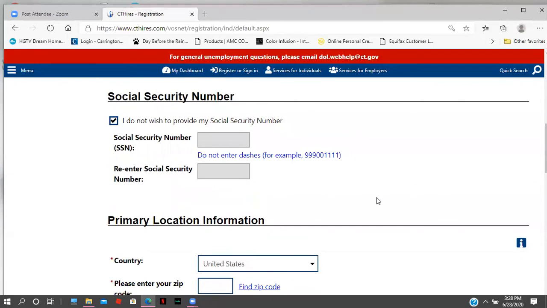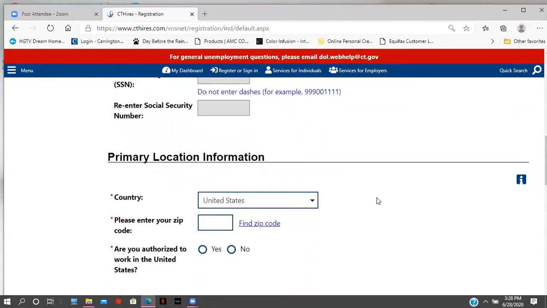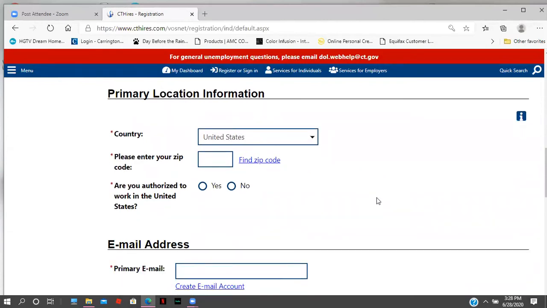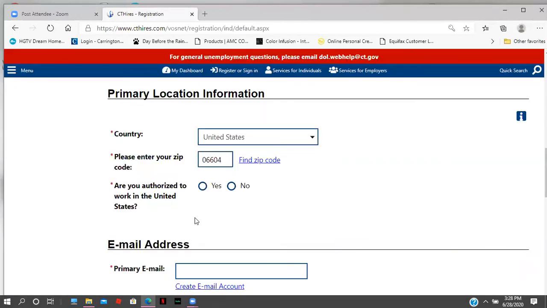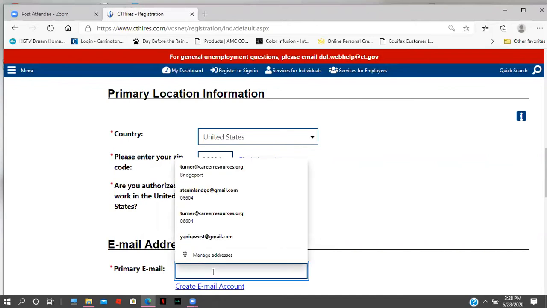So the next thing I'm gonna do now is scroll down to primary location and information. All right, so the country is the United States. The zip code, I'm gonna just put in the local zip code. And are you authorized to work in the United States? So you wanna check yes or no. And if there's a reason why you're not authorized to work, that's something that you're gonna have a conversation with the eligibility specialist about. Then they're gonna ask you for an email address.